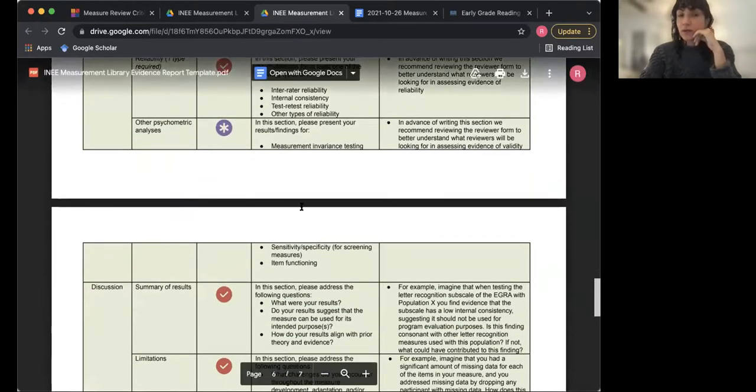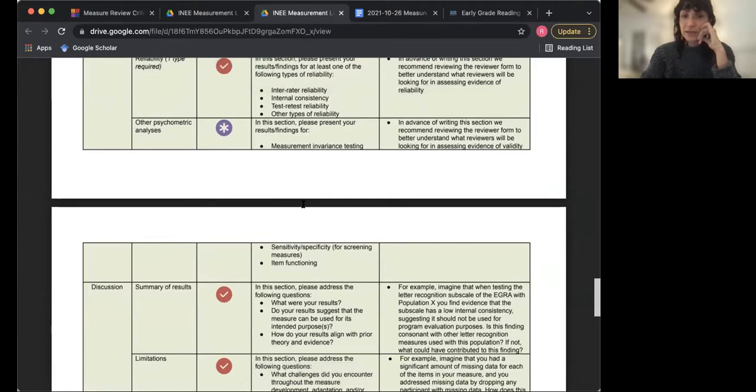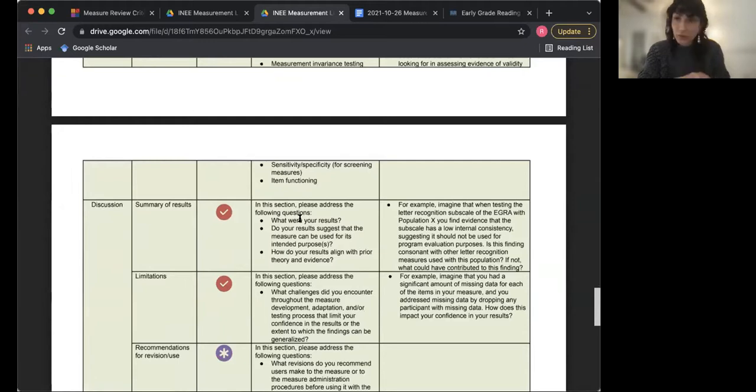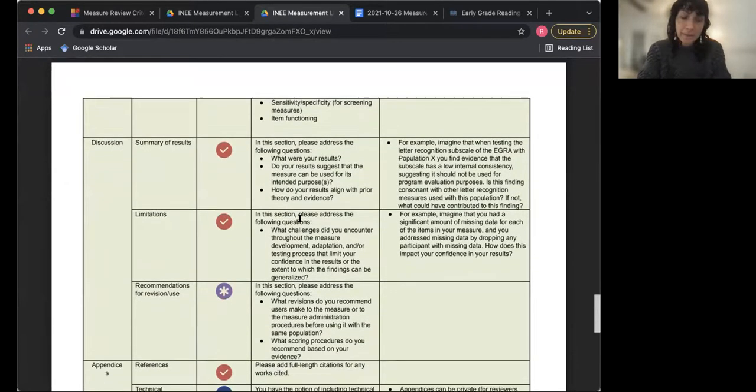Optional are if you've done other psychometric analyses, for example, measurement invariance testing. Does the measure vary between genders or between different populations? Sensitivity and specificity, particularly for screening measures. Item functioning, you can include those if you've done them, but they're not required.